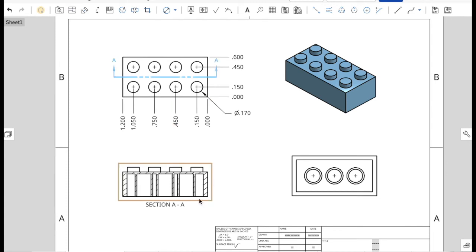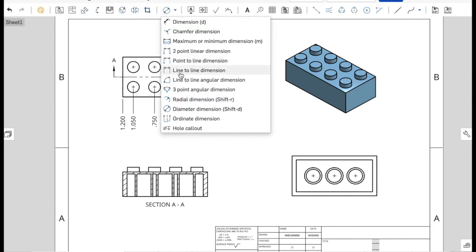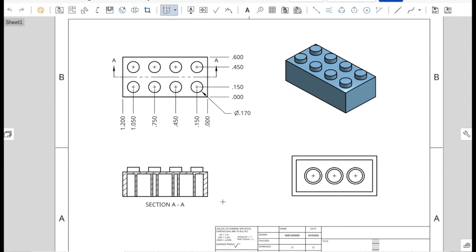For this one, I'm going to do Ordinate Dimension again. I want to know how far it is up to here, and then to this top part, and then also how tall it is to there. So I'll do an Ordinate Dimension. Click on this corner and bring it out. And then you click on there, and there, and there, and then we'll hit escape.